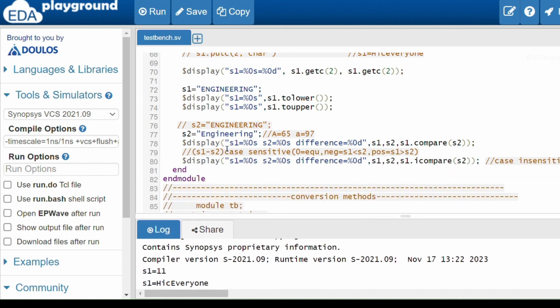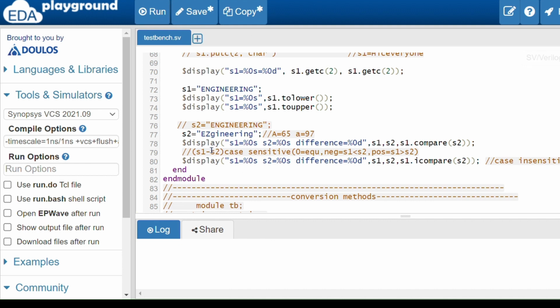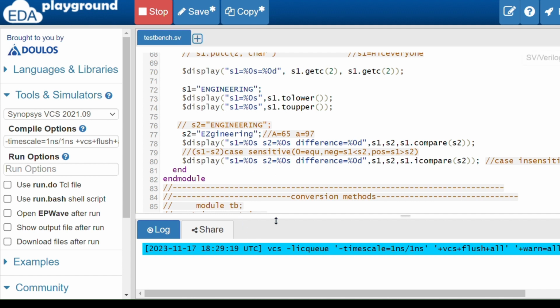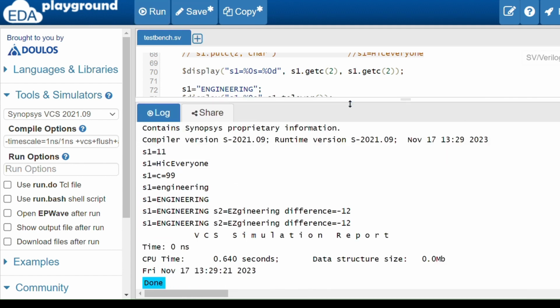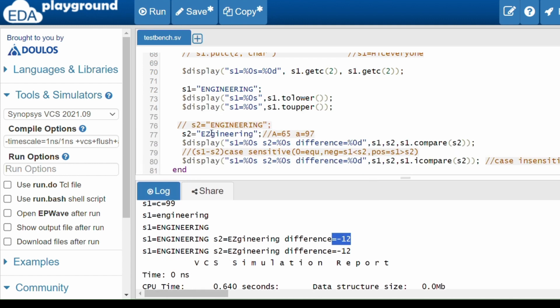Okay, so here I'll show you with a change. Here, capital N is there. Here I'll take Z. Now what does it have to return? This compare method has to return a negative value, minus 12. You check the ASCII codes of capital N and capital Z, perform the subtraction, and you will get the value minus 12.